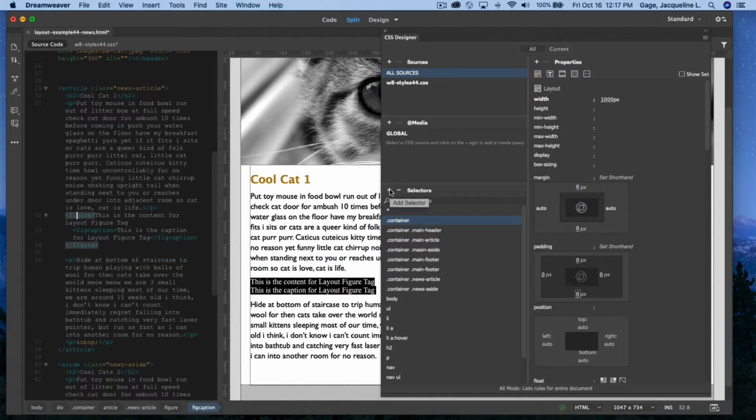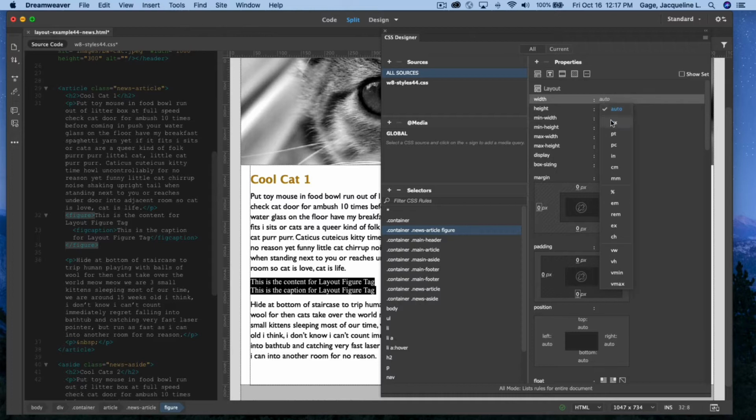I'm going to add the selector. My cursor's right here. Okay, so it's saying you want to format the figure tag that's in the news article that's in the container. That's exactly what I want to do. And what I do want to do is be in layout properties, and I want to make the width and height the same as the image. And I know that the image is 250 pixels by 250 pixels.